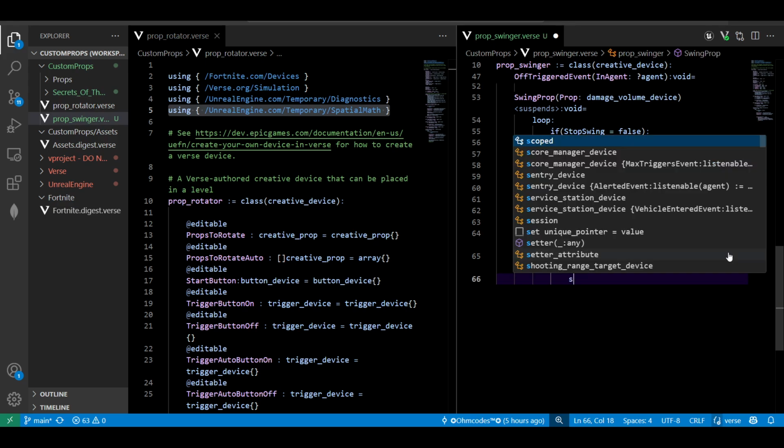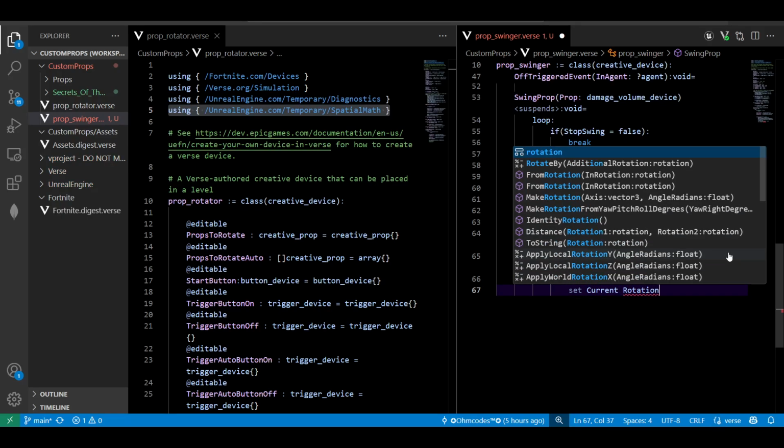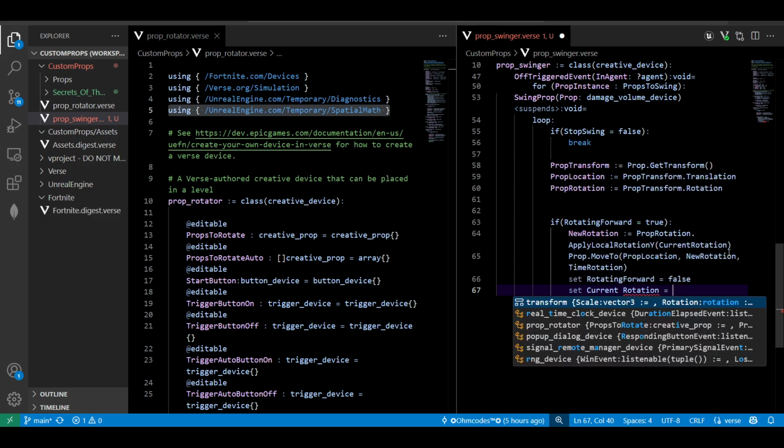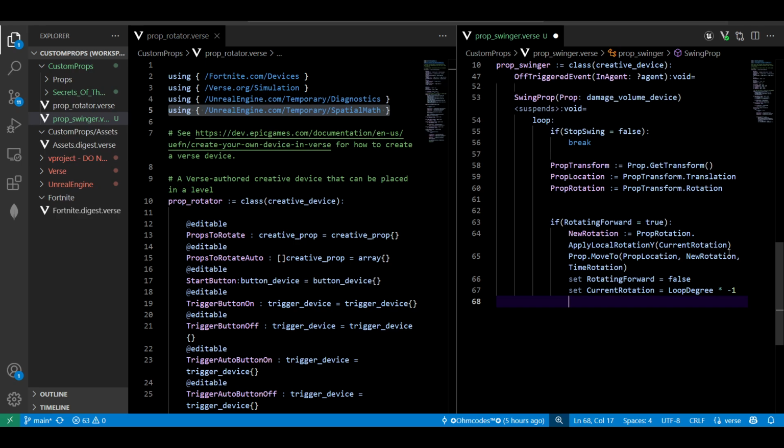Alright? And then set rotating forward, rotating forward 2 points. Set current rotation to false. No, I'm kidding. You need one space equals to 2 degree times -1 to negate it, right? Not like that. Negative. Okay.